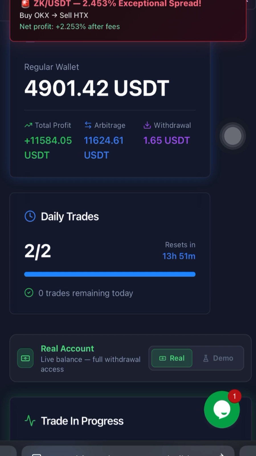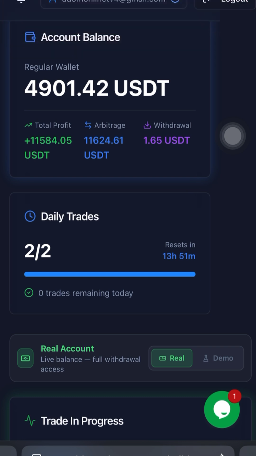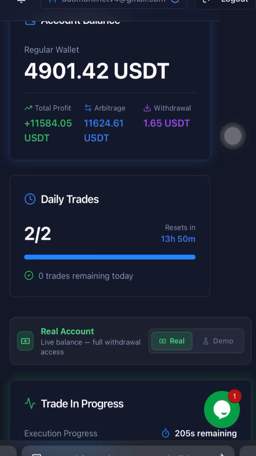But you have to know that this is not financial advice. You have to do your research about it before you use it. Because I've already done my research about it, that's why I'm using it, and I've been using it for long. I'm making more than $11,584 as profit. So it means that I've been making a lot of profits from it.